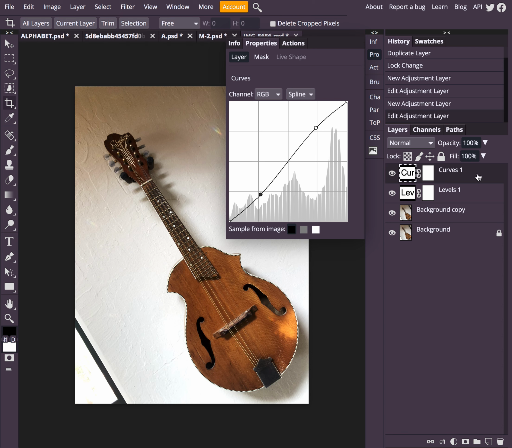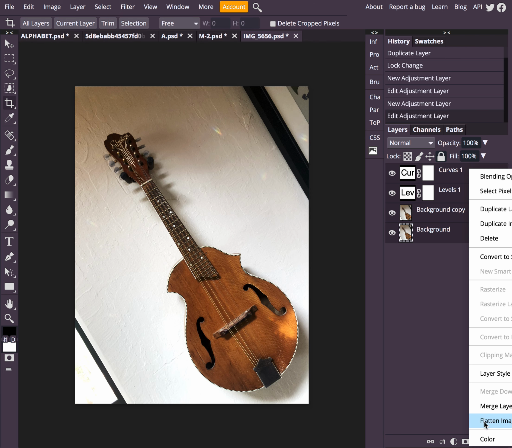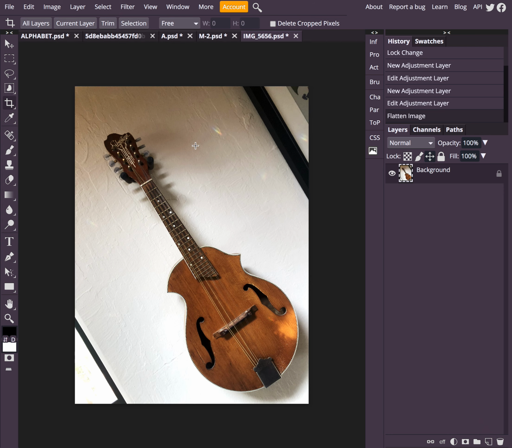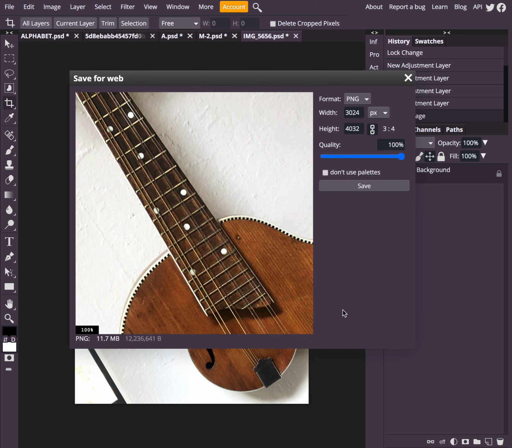Okay, once you have that done, you can take the image here, have the top one selected, hold the Shift key, select the bottom one, and then we're going to come down here to the bottom and right click on this and say flatten the image like this. And then we're going to go to the File menu. We're going to say Export As, choose PNG as the file type. And it'll bring up this menu right here.